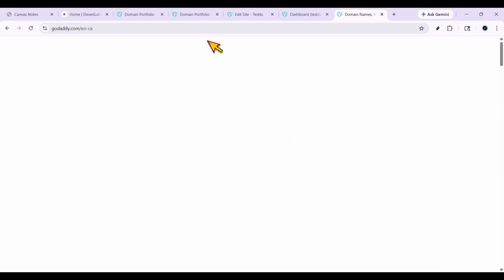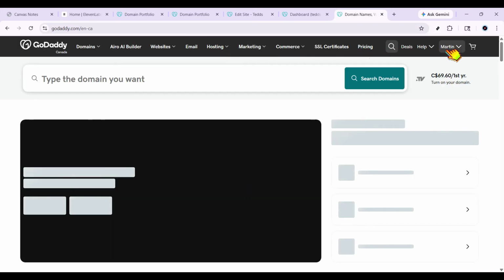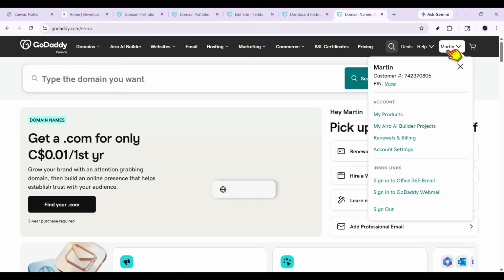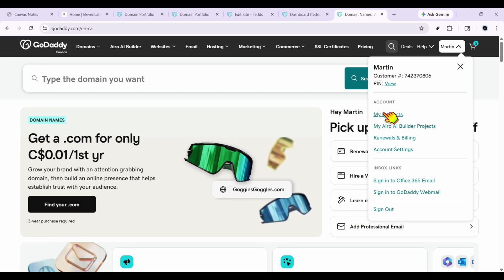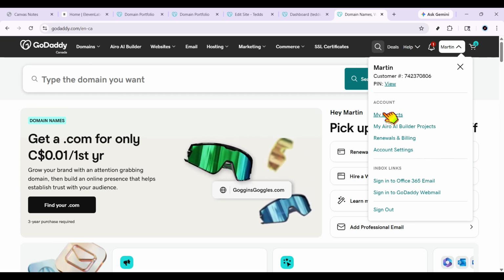First, log into your official GoDaddy account using the account that owns the domain you want to transfer. Make sure you're signed into the correct account because the authorization code only appears for domains managed under that profile. Once you're inside your account, go to your GoDaddy domain portfolio page. This is where all of your registered domains are listed in one place, making it easy to manage them.